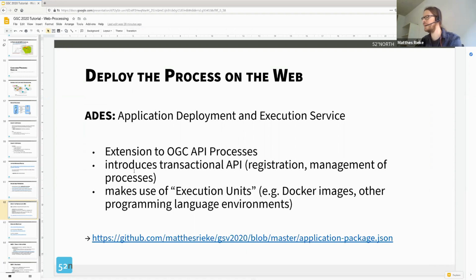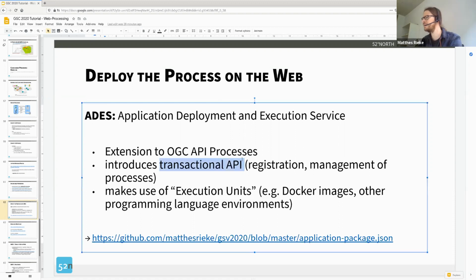Basically, it's a combination of the transactional API, which Benjamin already introduced, so we can register processes, delete processes, and update processes via a web interface, and the execution units concept. An execution unit would be a Docker image, like I just showed, or it could also be another programming language environment like RStudio, or maybe a complex workflow engine like CWL. It's an abstract concept, and it defines how an underlying process should be executed. In our case, it's a Docker image, so we already know how this will be done.